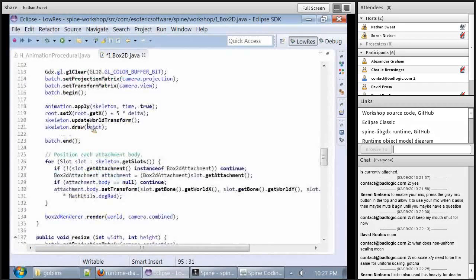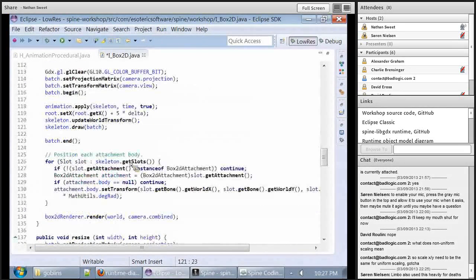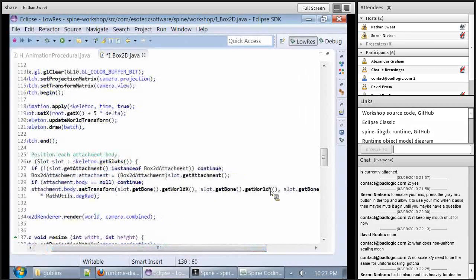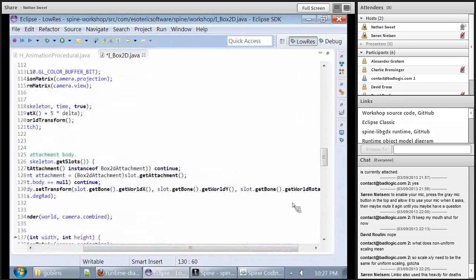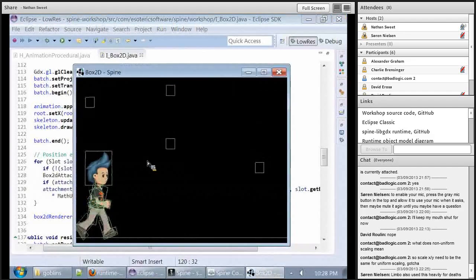So each frame, we do what we've been doing this whole time, which is apply an animation and draw a skeleton. But then we also go through all the slots, find the Box2D attachments, and we transform them based on where the bone is, the world position of the bone, and the rotation. So this is putting each attachment in the right place based on where it is on the skeleton's world position. And that's what gives us the walking guy who can interact with Box2D.